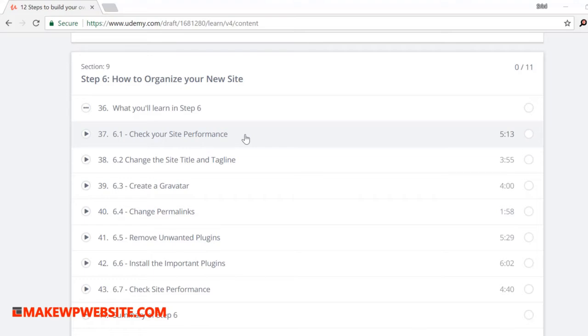Okay, section 6.2 is a simple thing to do. You basically log into your site, and the first thing you do is change your site title and then change your tagline. So I'm going to show you how and where you're going to do that. Section 6.3, you will create a Gravatar.